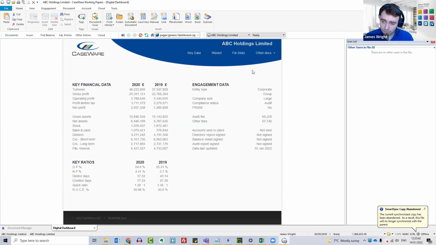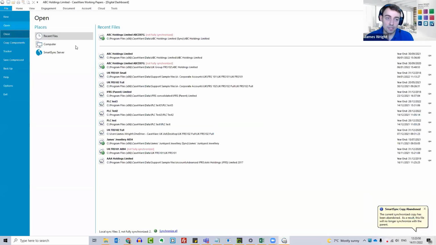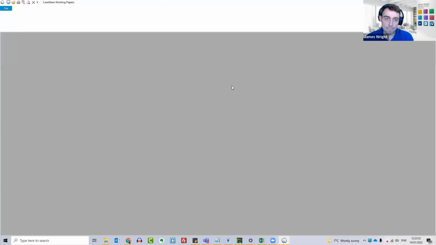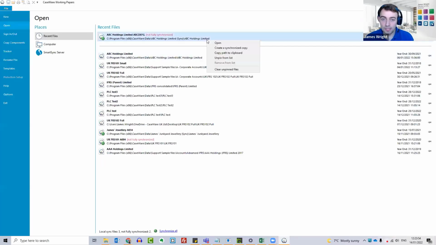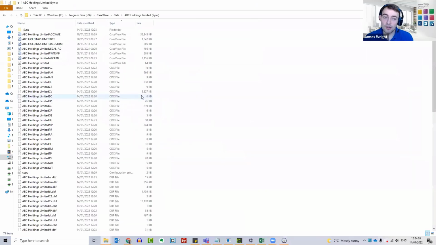Perfect. So what we then want to do is remove that message. We want to stop this file thinking that it's still a synchronized file. So we'll just close it down again. Fantastic. And what you would do is right click your file and copy the path to the clipboard. I've done this earlier, so I've just got the file explorer here. This is our file with the accounts within there, as you can see.